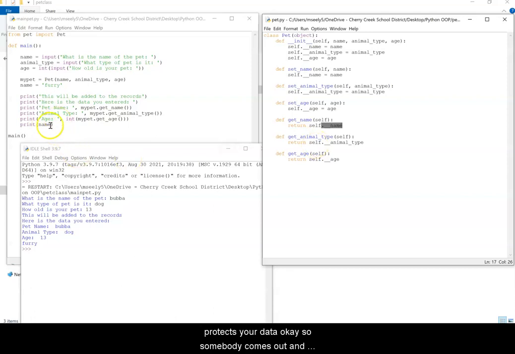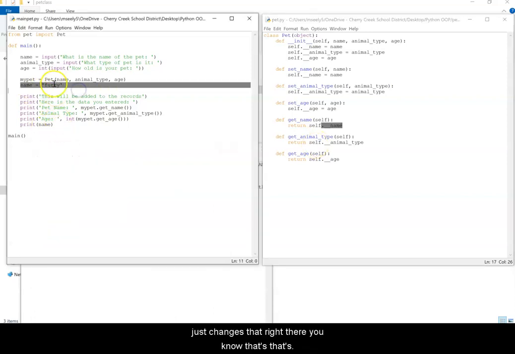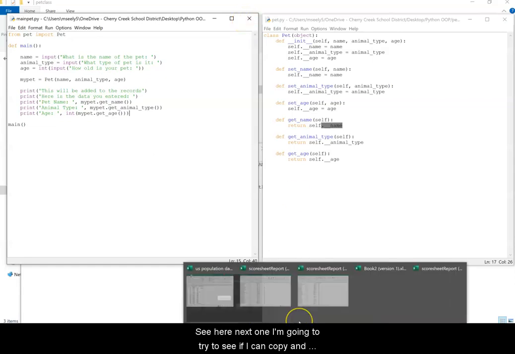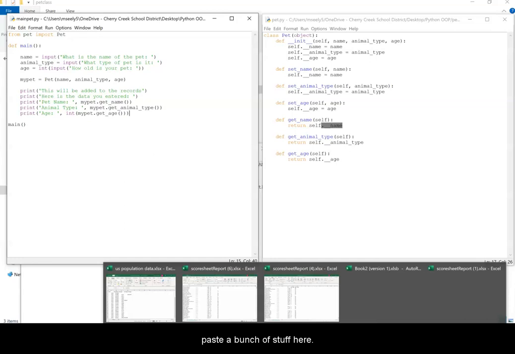Okay, so if somebody comes out and just changes that right there, that's something that is easily fixable, but it doesn't change the variables inside the class here. All right, so anyway, this is just the basic program that they want to do, so this one's done. I'll save it. Okay, and let's see here, next one. I'm going to try to see if I can copy and paste a bunch of stuff here.